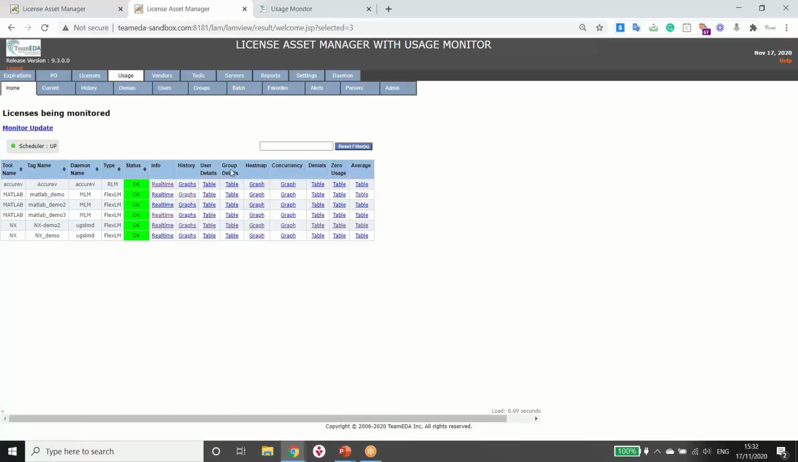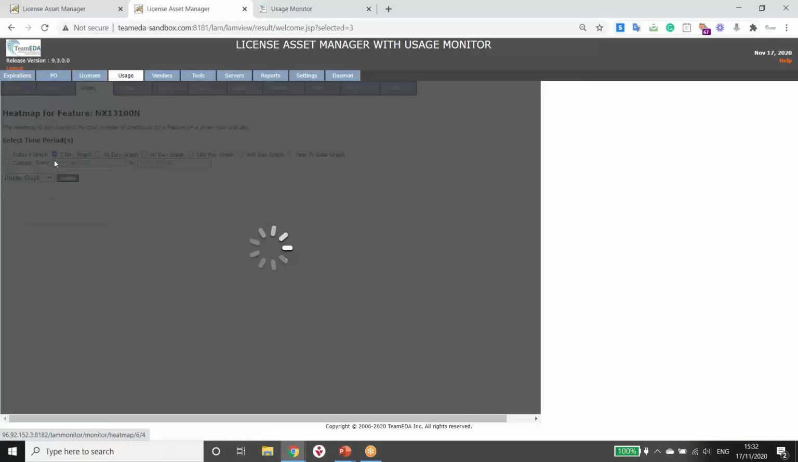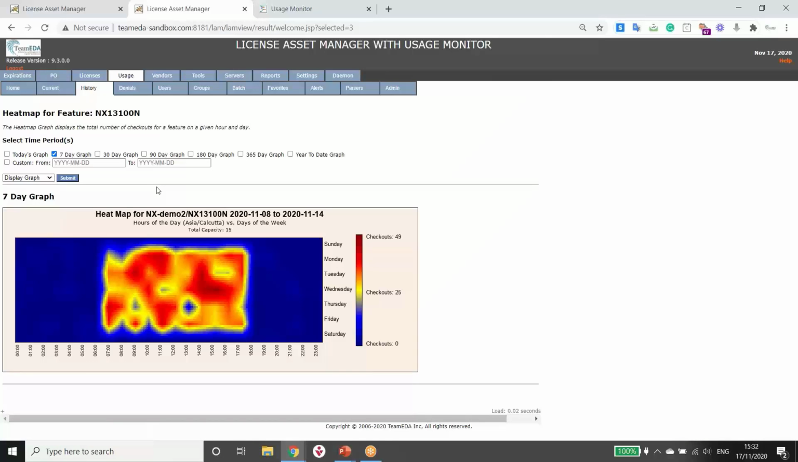So user reporting, group reporting. Let's look at the heat map. Again, for this feature, looking at the number of checkouts we had over the days of the week, when are the hotspots for the highest usage? We can see here that Wednesday afternoon at 3:30, we're getting this dark red color. So that's our highest use.